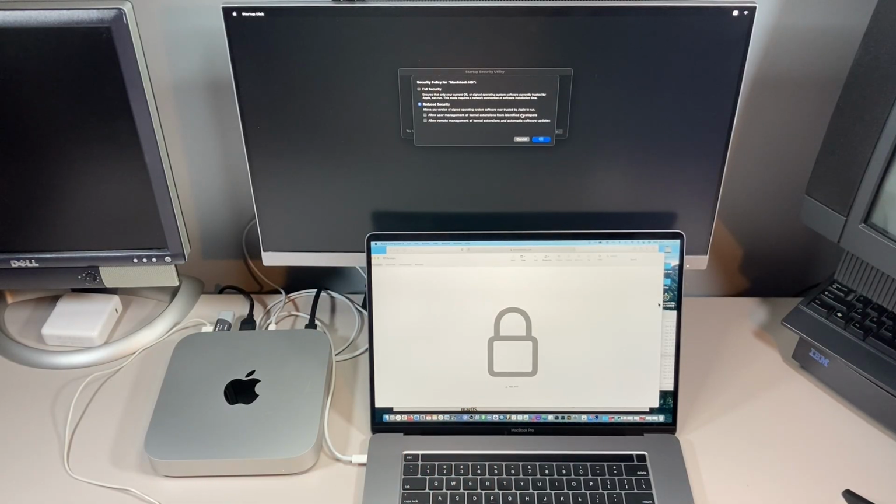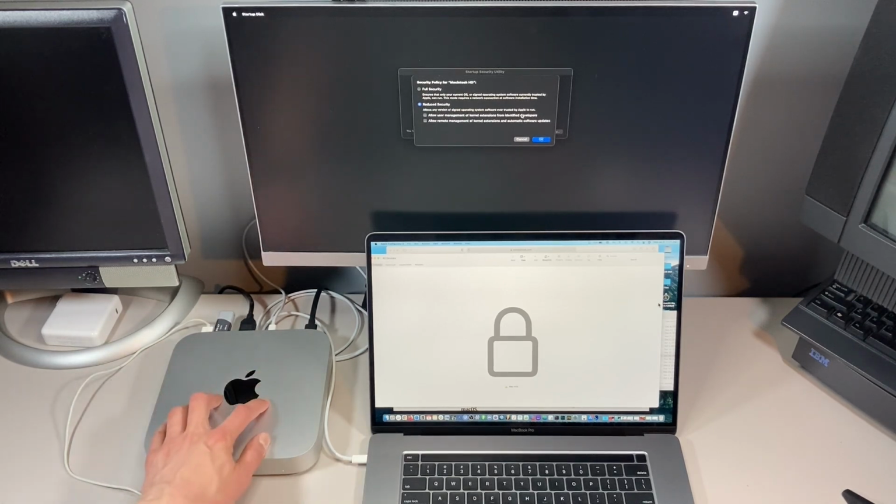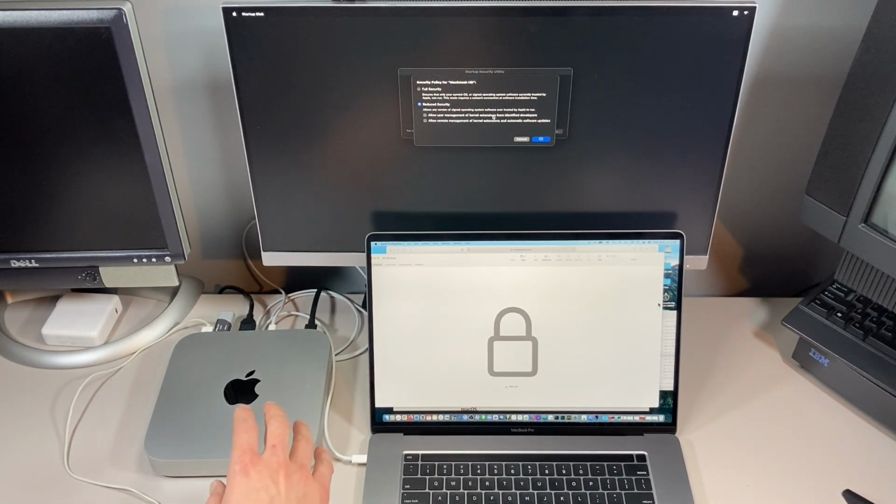Now keep in mind, you need to have an owner of the device or an administrator that was created through the setup assistant to be able to select this. So I'll show you what that looks like. Right now, I just reinstalled macOS on here. There is no user on the system, so I'll show you what that looks like. But before I do, this is the other option.